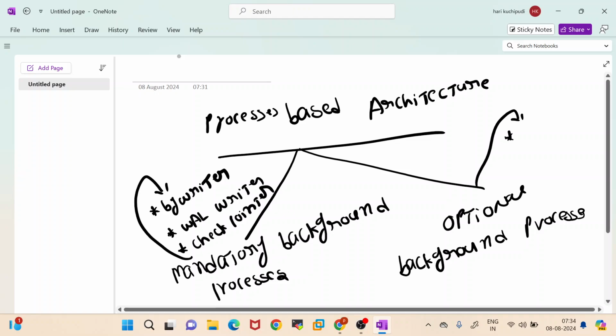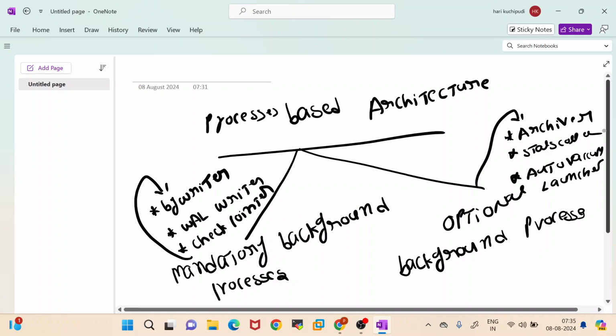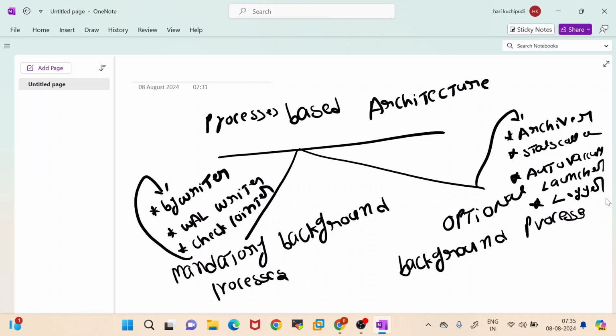Whereas in case of optional background processes, we have the archiver, stats collector, autovacuum launcher, and the fourth one is the logger. Now we'll discuss them one by one.